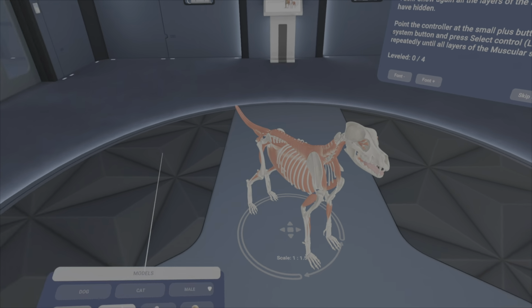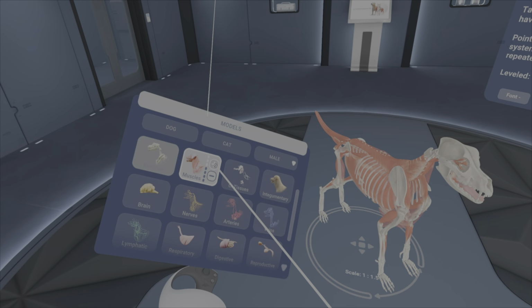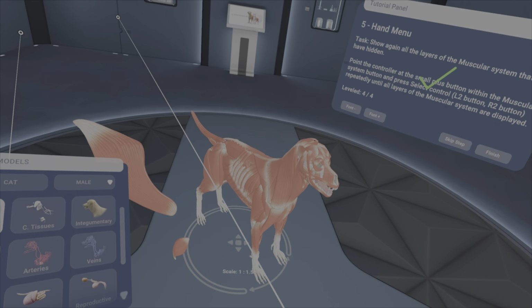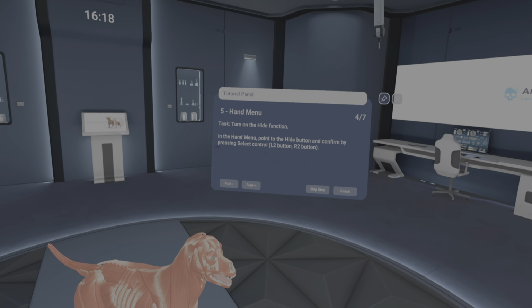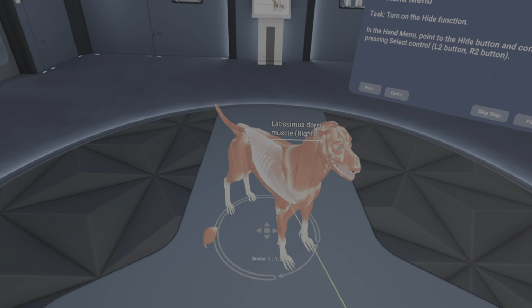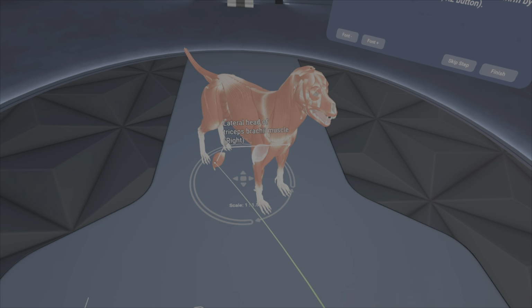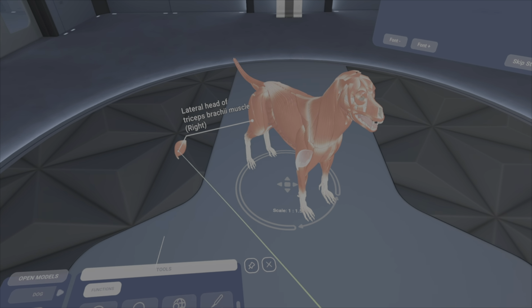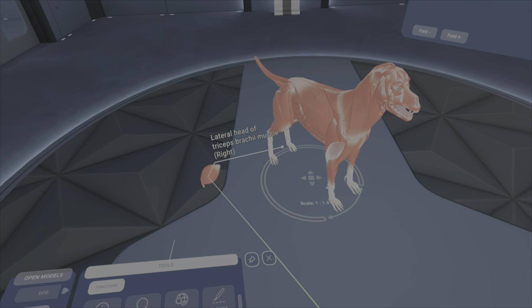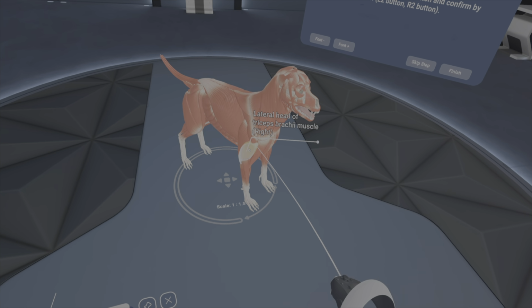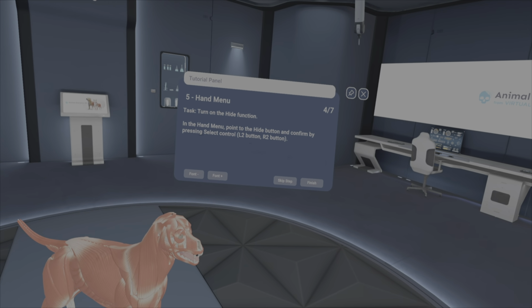Show again all the layers of the muscular system that you have hidden. Point the controller at the small plus button. Turn on the hide function. In the hand menu, point to the hide button and confirm by pressing select control. Sorry, in the hand menu, point to the hide button.